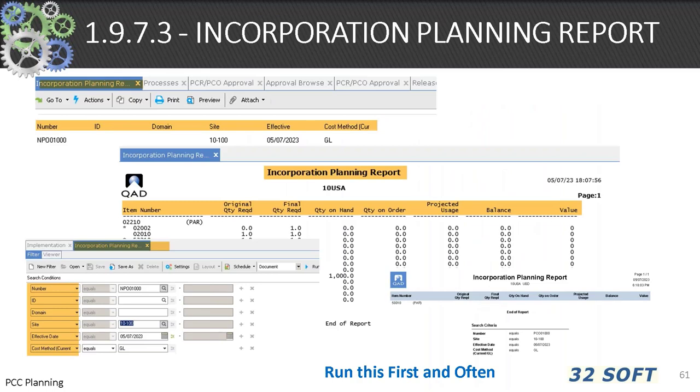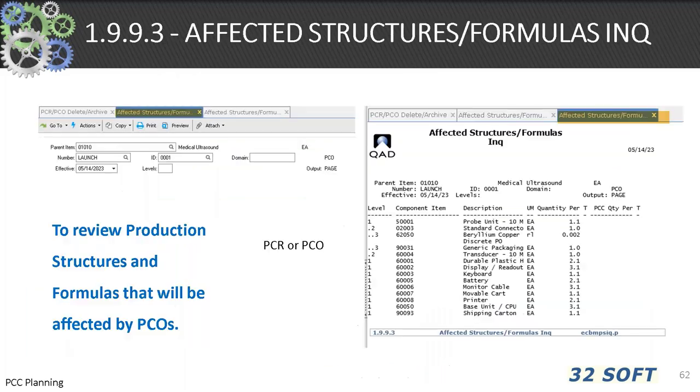QAD provides several tools with regards to product change control. The 1.9.7.3 incorporation planning specifically tracks the product change control process. I would make a couple of browsers and maybe some collections to assist with the immense amount of data required for PCC. As to the incorporation planning report, I would run it first and often.